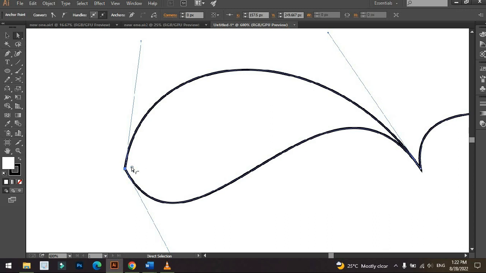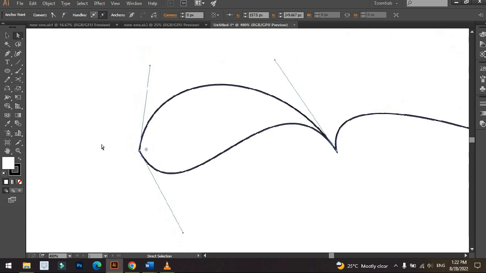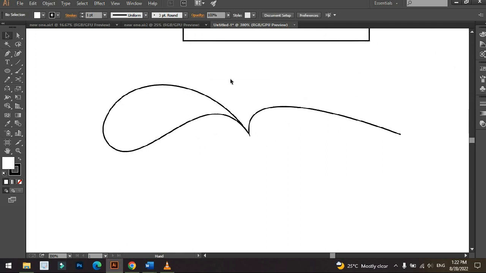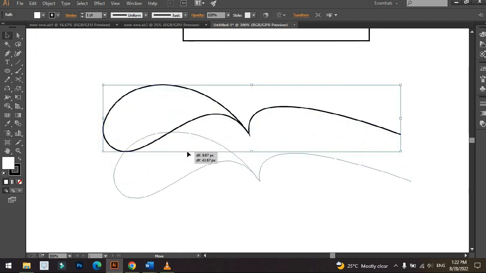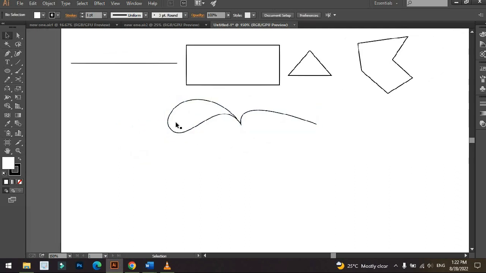But if you move this circle or anchor point, then it will be a rounded shape, simply the opposite of it. So guys, now you can see that we have created a shape with the help of this tool. It is an independent shape and a complete custom shape that we have created with the help of the direct selection tool.